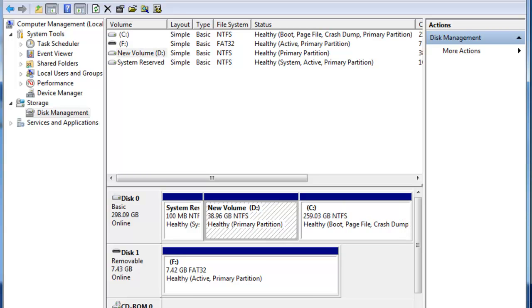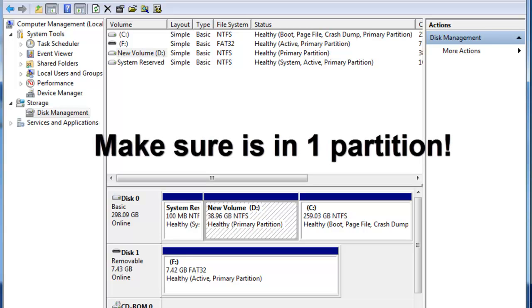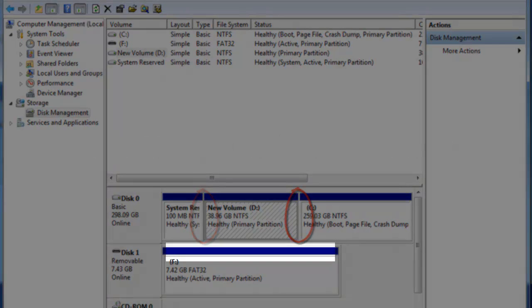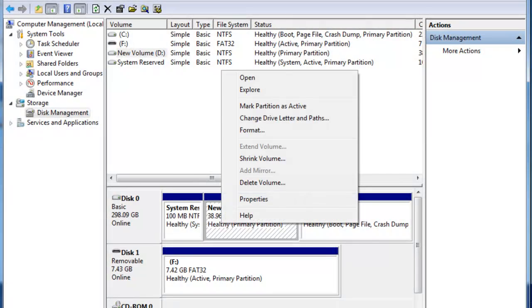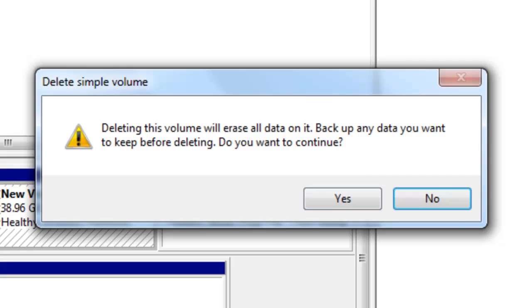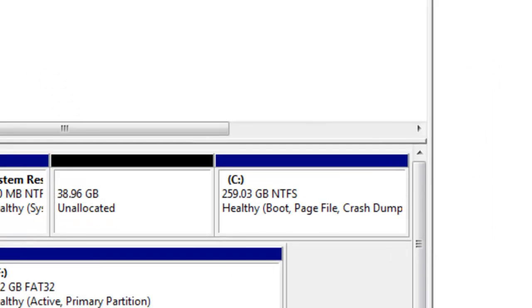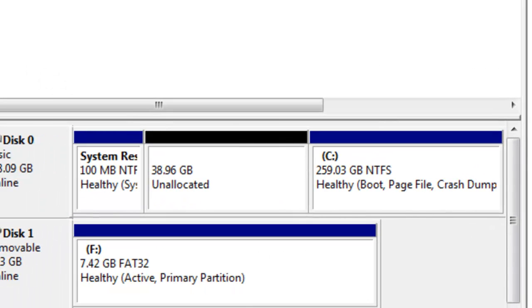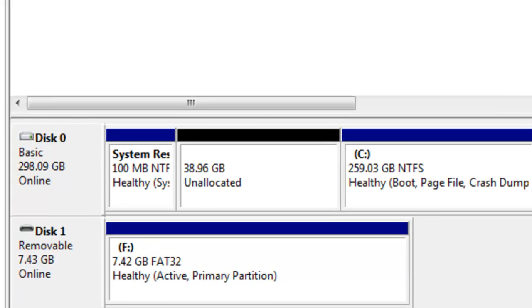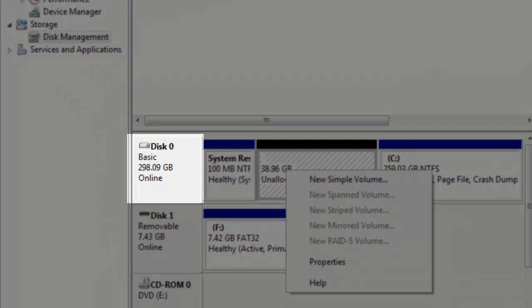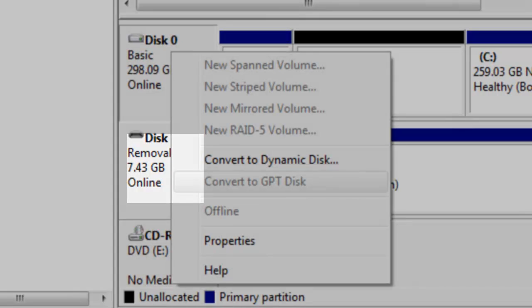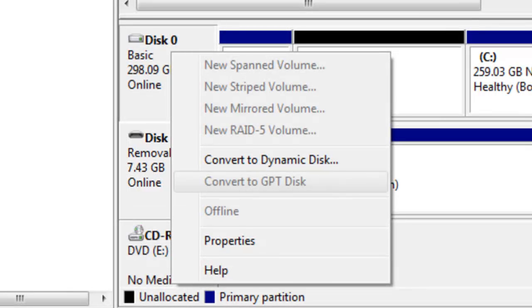Let's say for example, this is my hard drive. Let's say there's no partition on these, so you see these lines, they're not there. So imagine it's a full line like this one on the bottom. What you want to do is delete the volume. Make sure it's a black line all the way across, and then right here, do not right click right here. Right click right here. And then you're going to see convert to GPT.